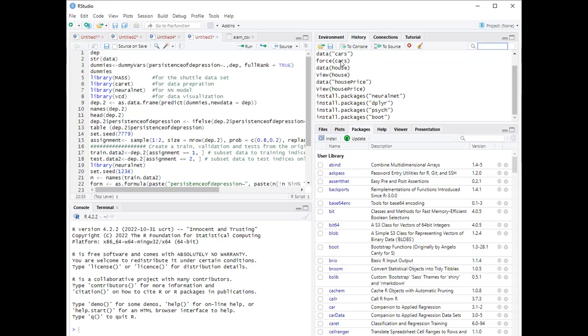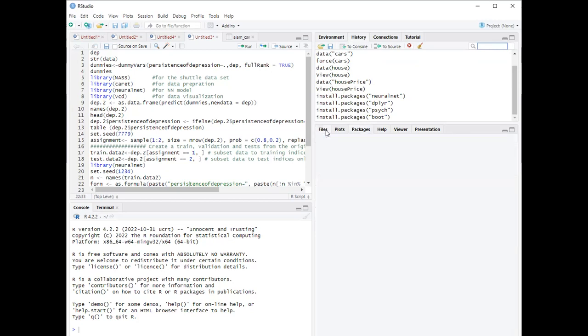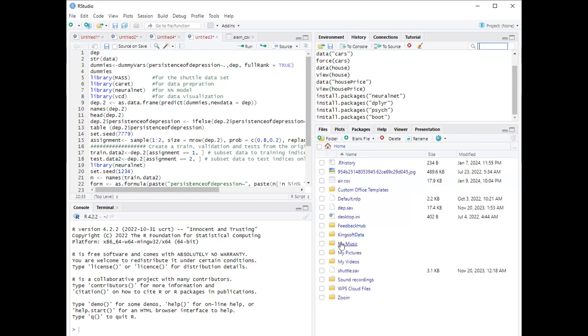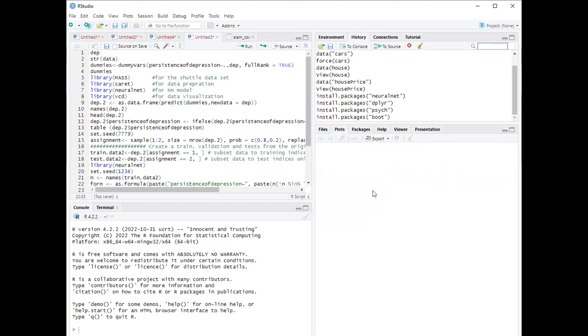I have earlier used the cars data, house data, or installed some packages in RStudio, so you can get the history from here. Some connections or tutorials you can see, or you can brush them or clear them by using this brush. And moreover, there are some files you can see. These are the files which are on my laptop, and I can use these files while using RStudio. Similarly, if I have built some plots, you can see what plots I have made.